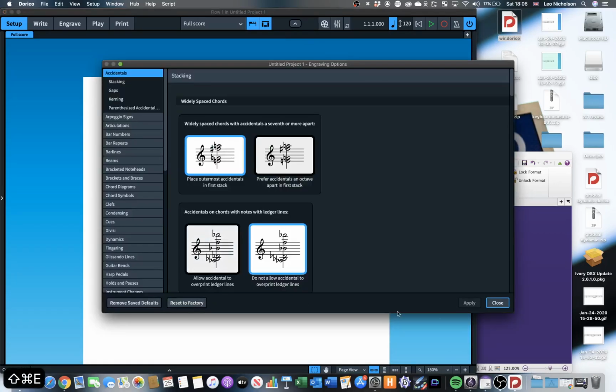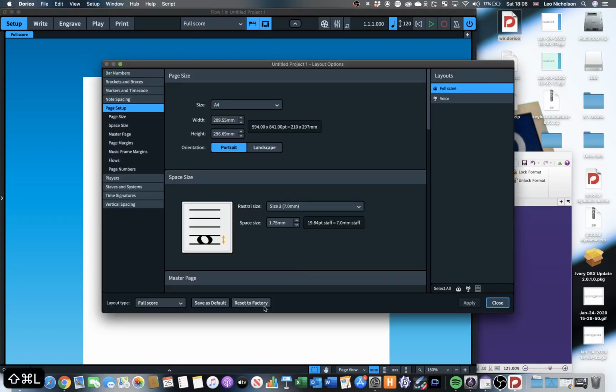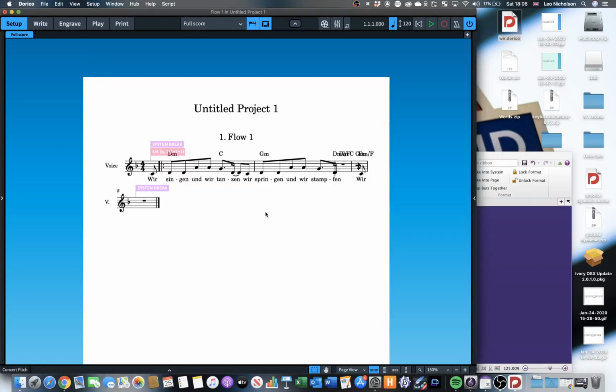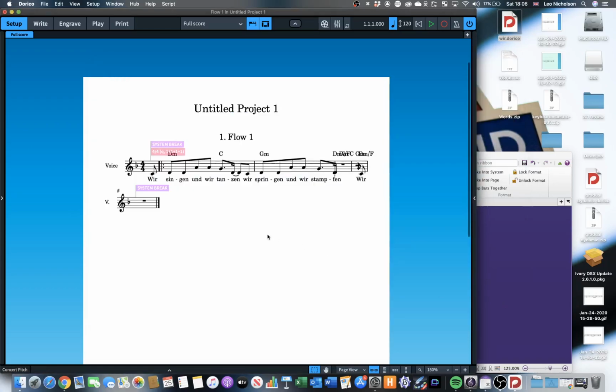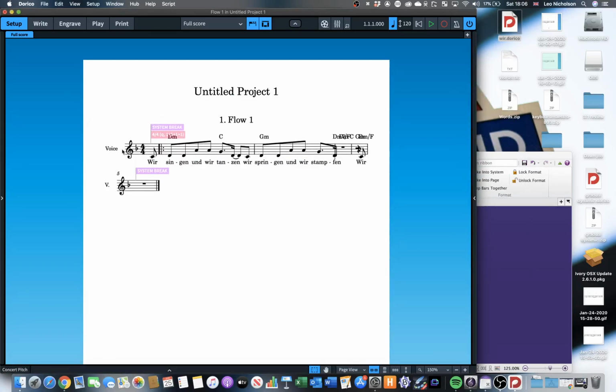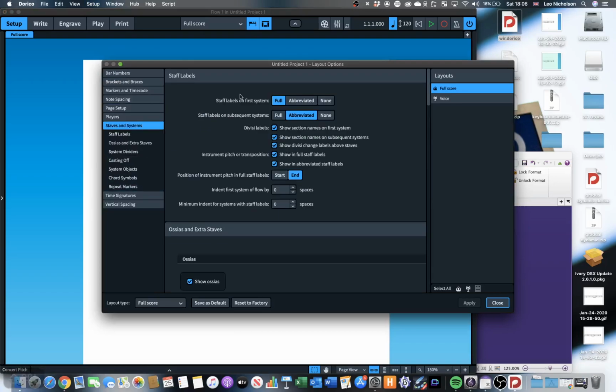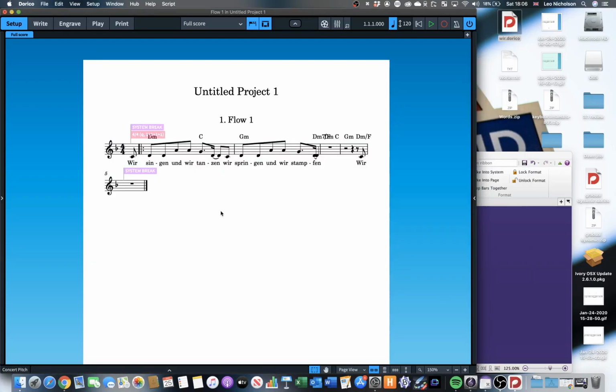First of all, this is default engraving options, this is default layout options, and default notation options. You can take it as read that the text styles are default. I'm going to get rid of this staff label and this indent, which I think I can do from here. There's 0 indent there.